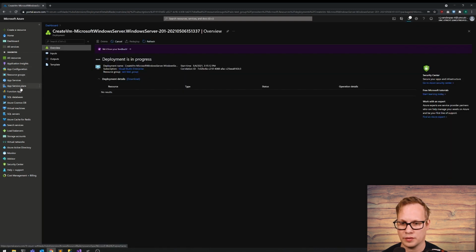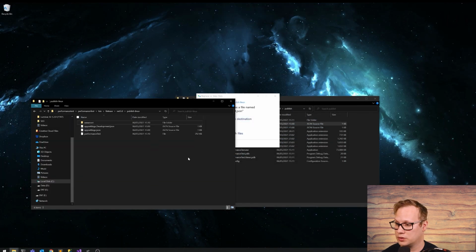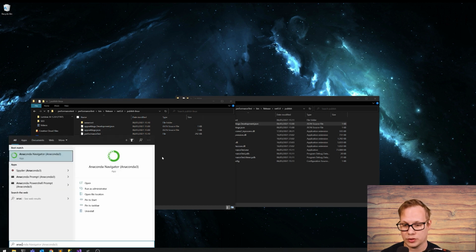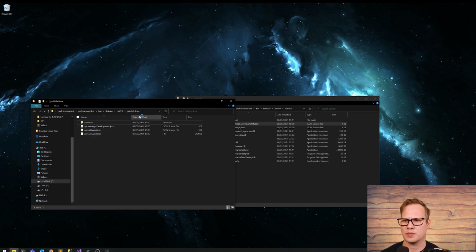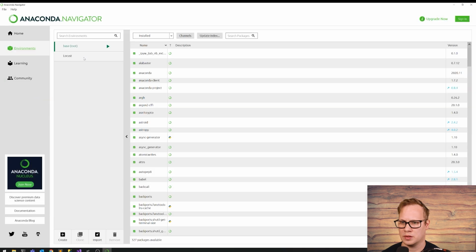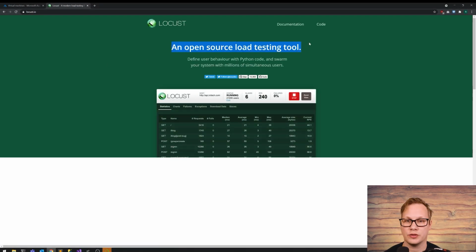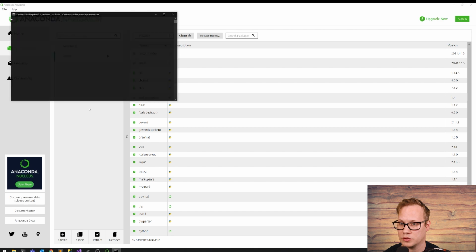So now we're going to create another VM. While these are in the progress of being created, let's first, next up, create our load test. For this, I'm going to use a program made in Python. So let's open up Anaconda. So you can run a local Python environment. And I've already created a Locust environment. For people who don't know what Locust is, it's an open source load testing tool which we're going to use to test our endpoints. So let's open this in terminal.